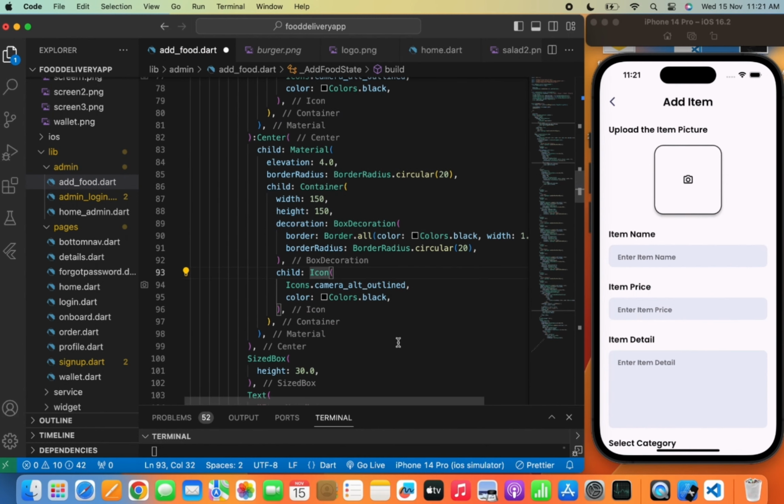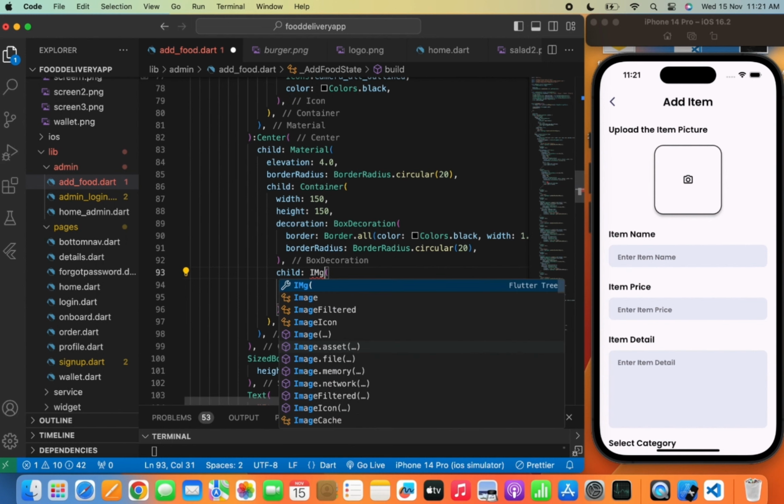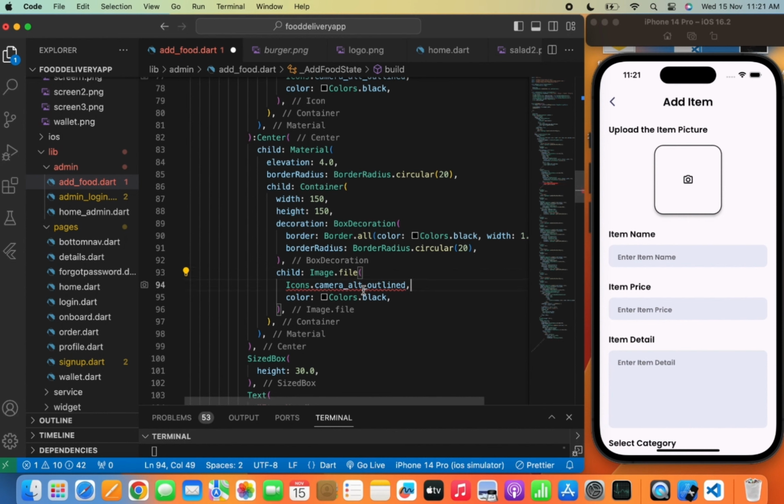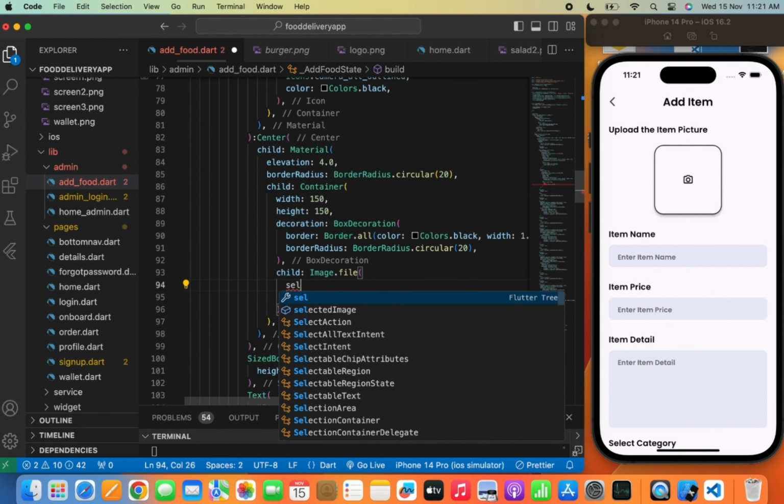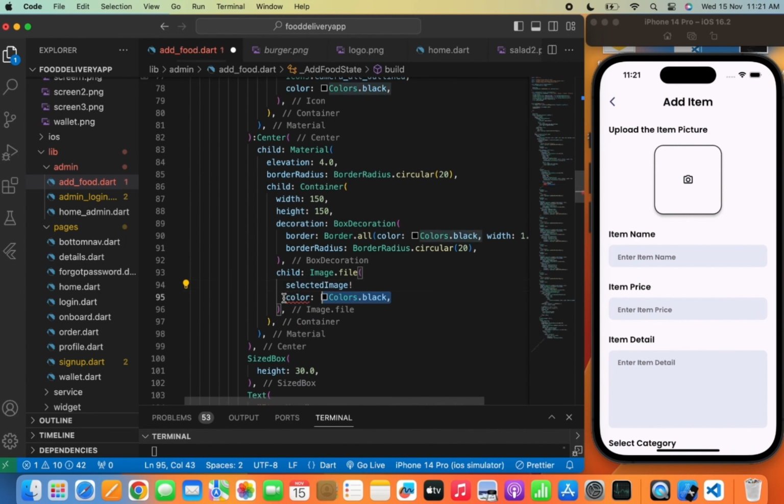So in the Image.file, we'll pass the selectedImage where our image has been stored. Now fit: BoxFit.cover so that the image will cover the complete width and height of the container that we have just assigned above.